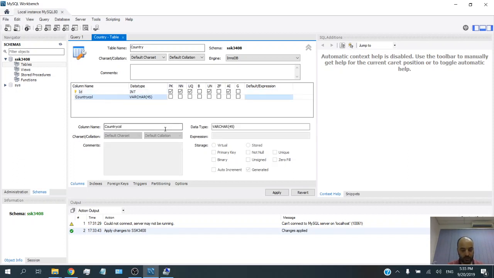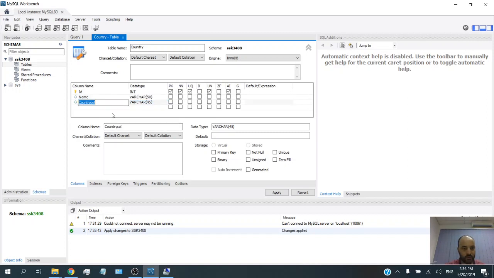And later we can go and change this column name to name, varchar 45. If we want, for example, to make it 50, we can make it 50. And here for the short name, we can make it 3 only. So for the country name and the short name, they must be unique, as I mentioned before.